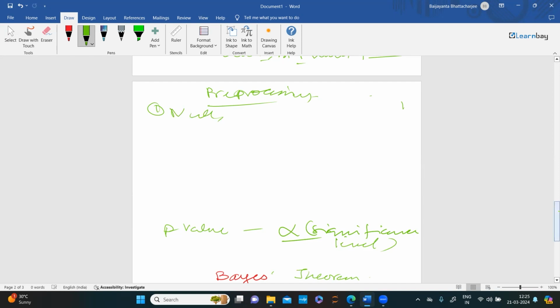Wait, first say what the steps in pre-processing are that you will identify first. First is checking for null values. Then checking for outliers, and checking for duplicate values. If duplicate values are there, you should remove them. If null values are there, you should apply imputation techniques. If outliers are there, you should handle them with treatments, capping or trimming.